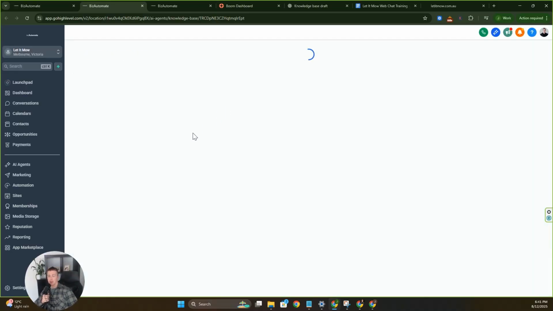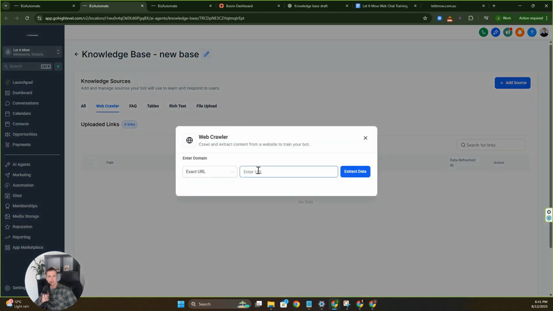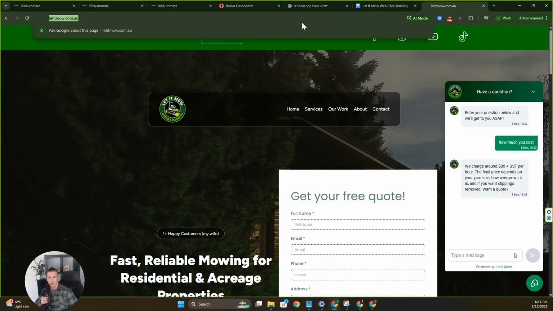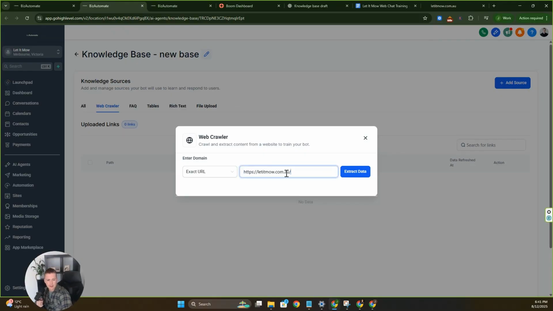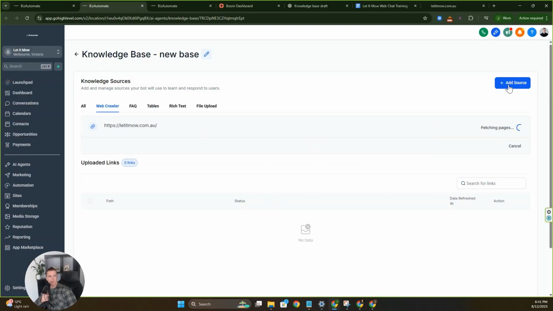So what you're going to do is feed it with the website. If you've already got a website for the business, you go add source, click web crawler, and type in your website. I should have mine there. Beautiful. Alrighty. Cool. And then we're going to click extract data, and we're going to wait for that to go. We'll add another one. I'm going to show you something I did.